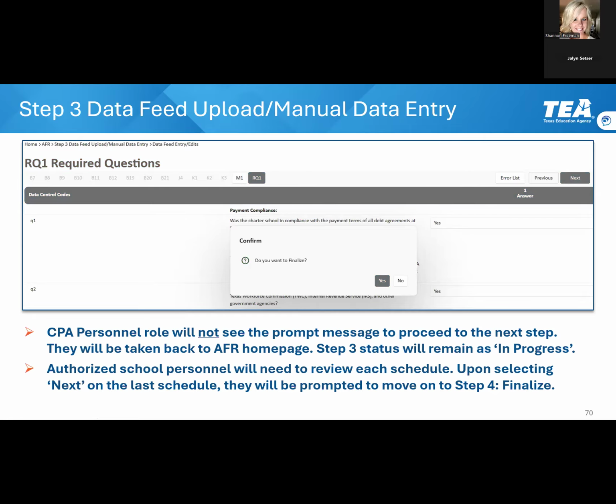Now, one thing I want to note too here is, as Iris said, that CPA personnel cannot finalize or certify the AFR submission on behalf of the schools. So if they select next to the last schedule, they actually will be taken back to the AFR homepage with step 3 remaining as in progress. So the authorized school personnel will need to review each schedule. And then once they select next to that last schedule, they will receive the prompt to finalize and move on to step 4.